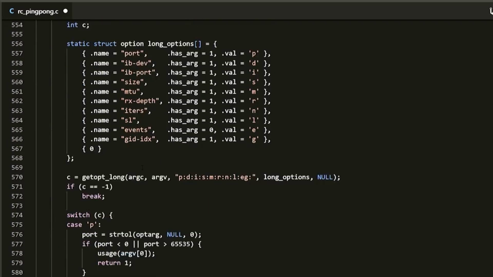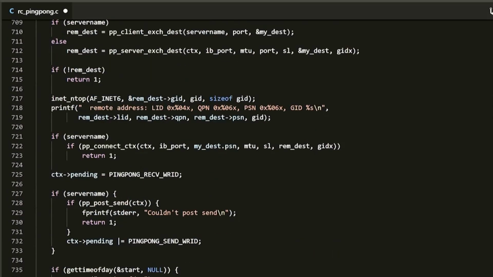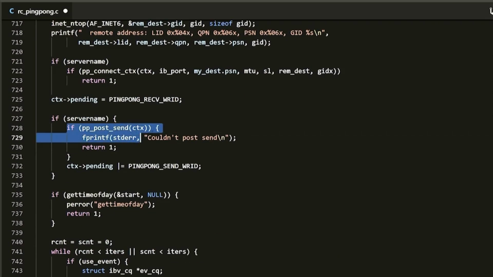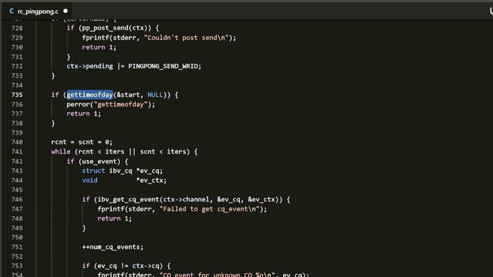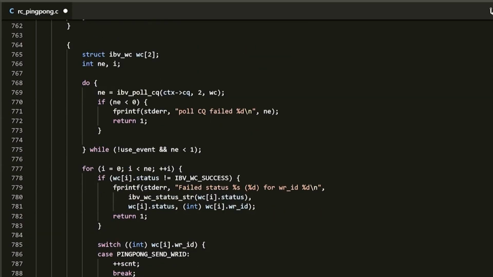This is part of the code running on both server and the client. First, the client starts by sending the first message to the server, starting the ping-pong. Next, getTimeOfDay is used to measure the current timestamp before the main loop starts. The main loop will run while the number of completed receive and send requests is below the number of planned iterations. In every iteration of the loop, we start by checking the completion queue.